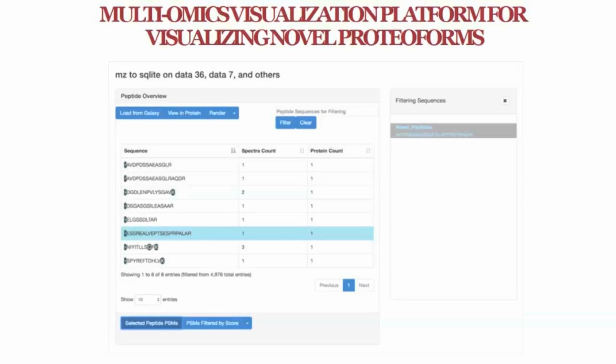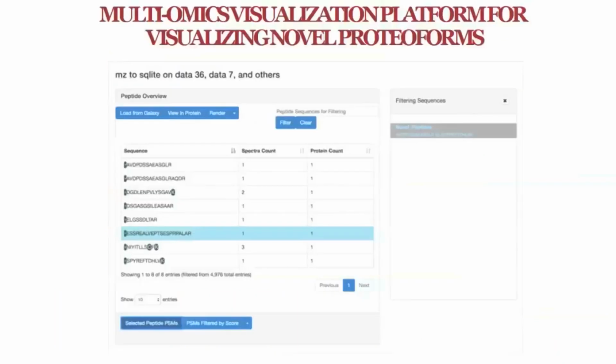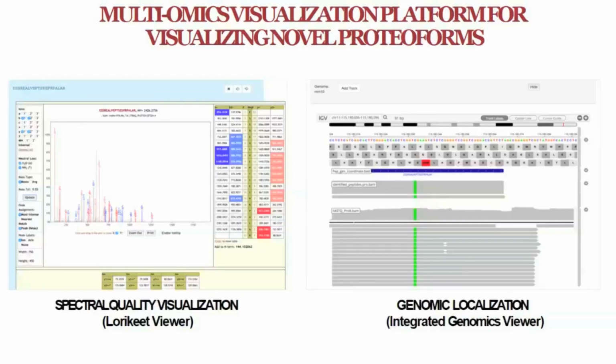So what the MZ to SQLite tool does is it takes this mzIdentML file that you have and generates a list of all the peptides that have been identified with associated information. Now you can select novel peptides. Remember, we actually identified some novel peptides here, which are already in the history. You can use that, so you could say, just show me the subset of these novel peptides, right? And then if you do that, this list goes down, and then by using various tabs that are open here, you can visualize the spectra using Lorikeet. This is all within Galaxy.